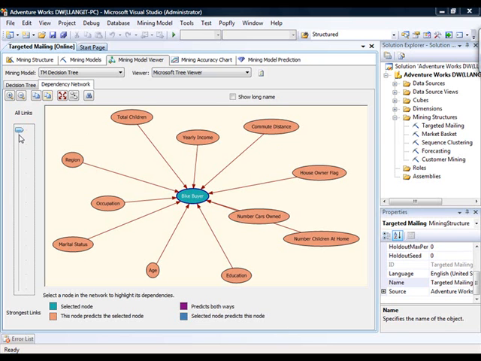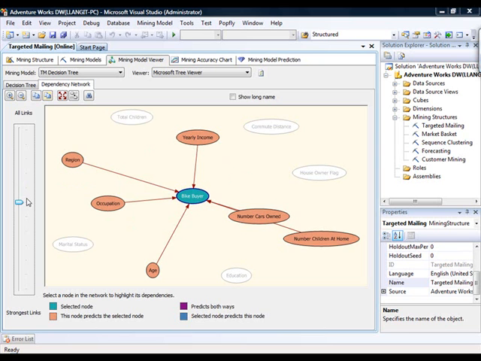If we click and drag it, what happens is the attributes that are not as closely correlated fall away. And if we drag it towards the center, for example, we can see the attributes that have a greater likelihood of correlation for this state of a bike buyer. If we drag it all the way to the bottom, we can see that the most closely correlated attribute is the number of cars owned, which is the same value that we saw in the previous decision tree viewer, but it's a little bit different view in the dependency network viewer.